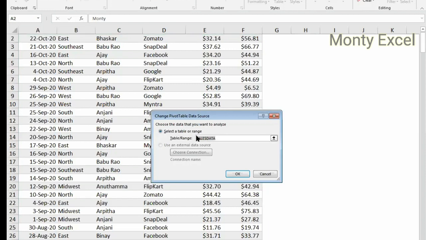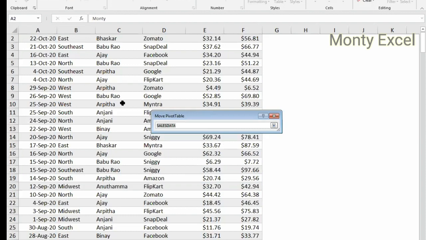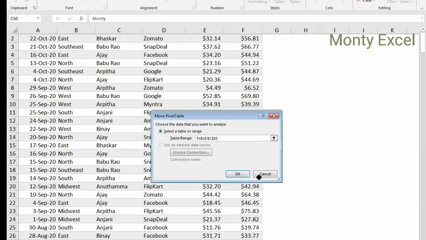It is telling you, I am referring to the table, not the range, please. Range is old fashioned now. The new fashion is using the table. So now it's talking about sales data. Sales data in the sense that it is capturing the entire information.